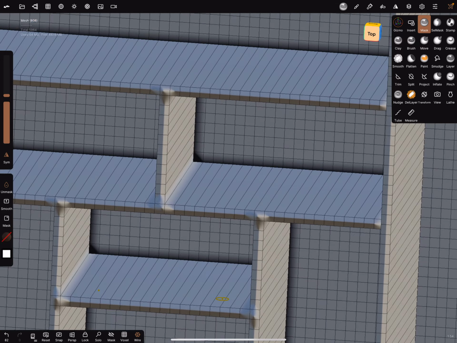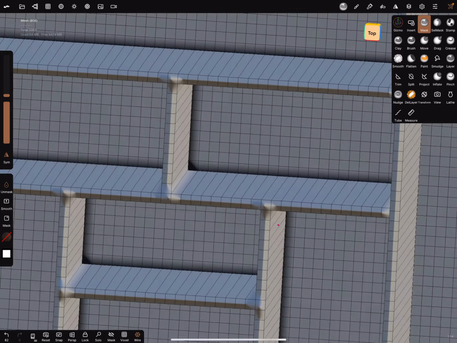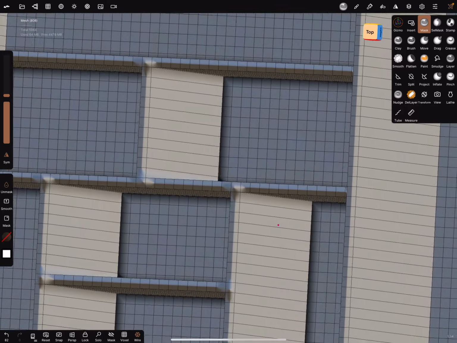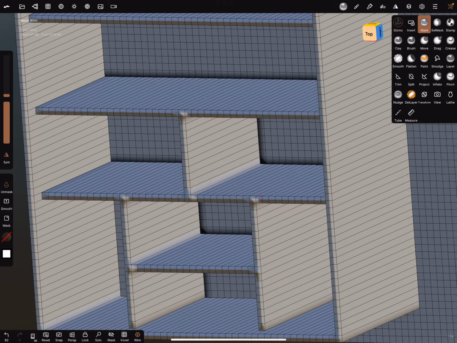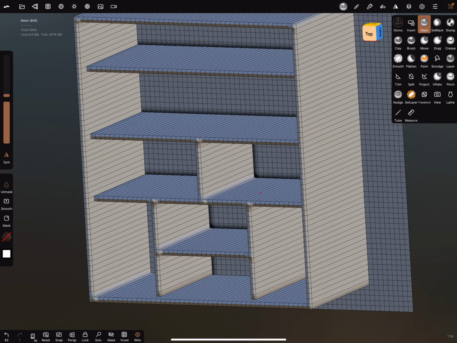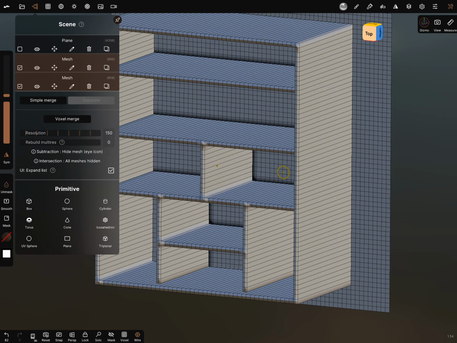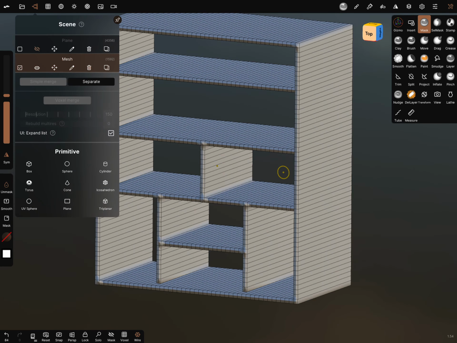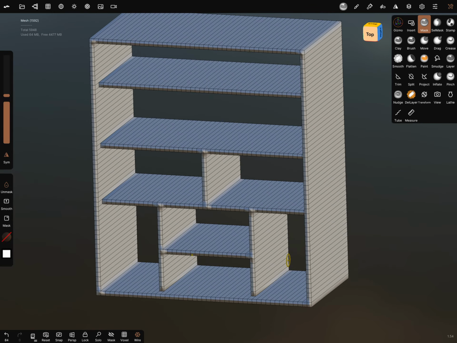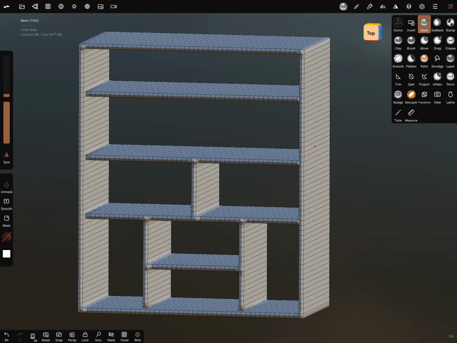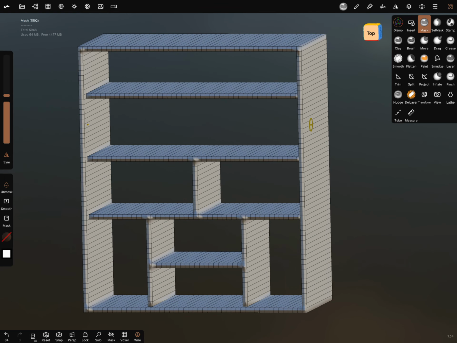You can use also more not pixels, vertices, or I think that's a name for it, to do this. And now you can simple merge it and hide the background. And this is a way to do such things.